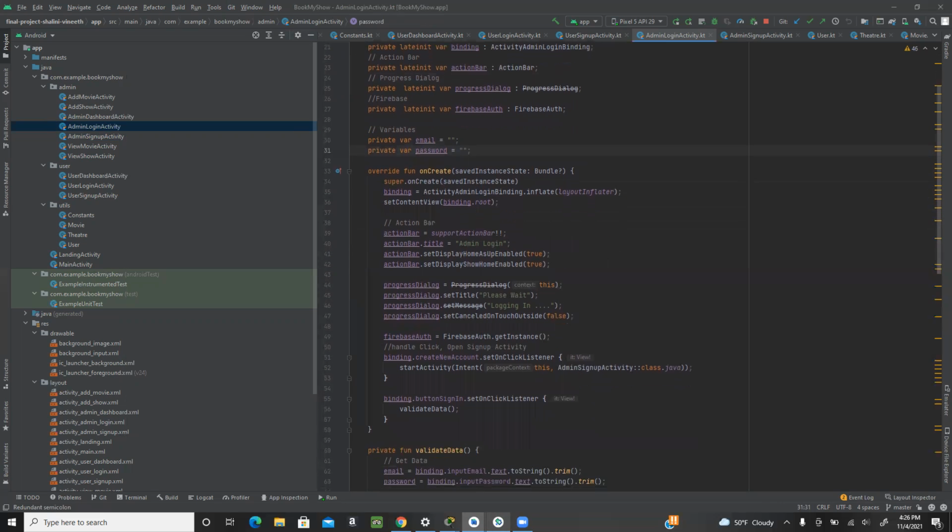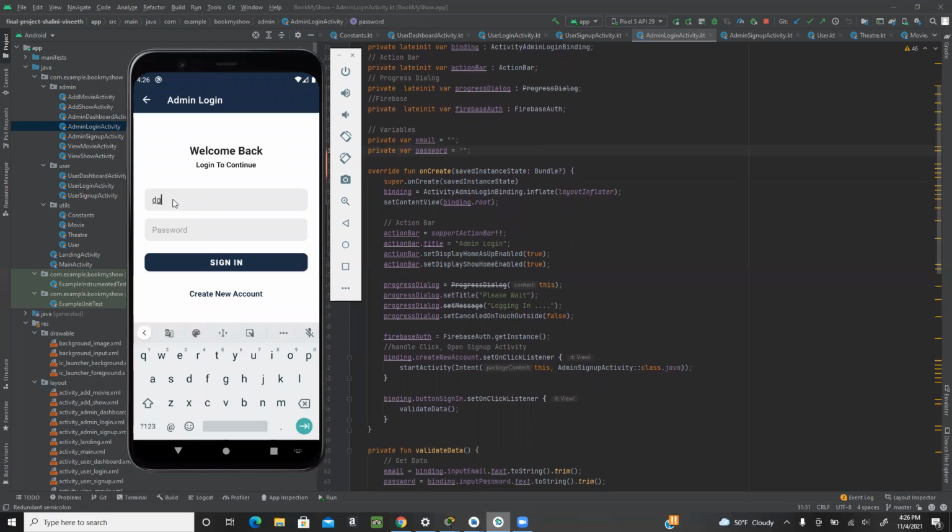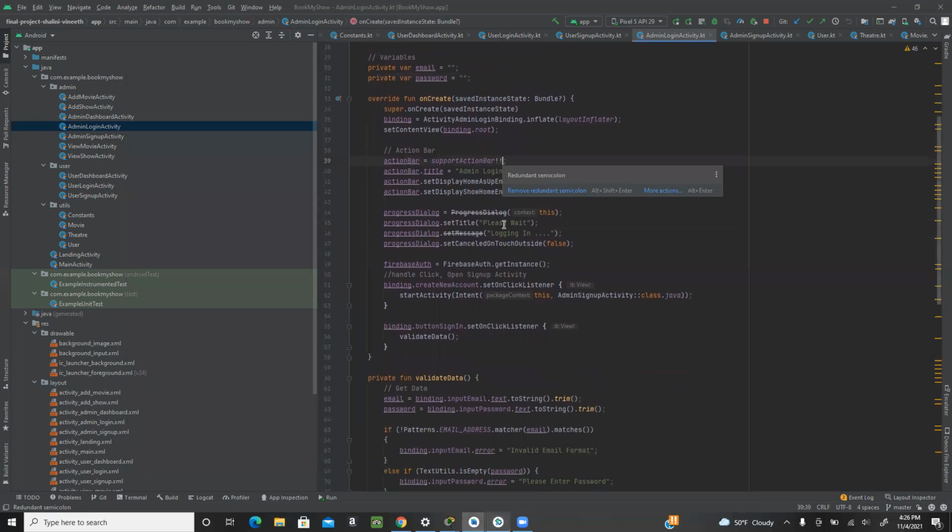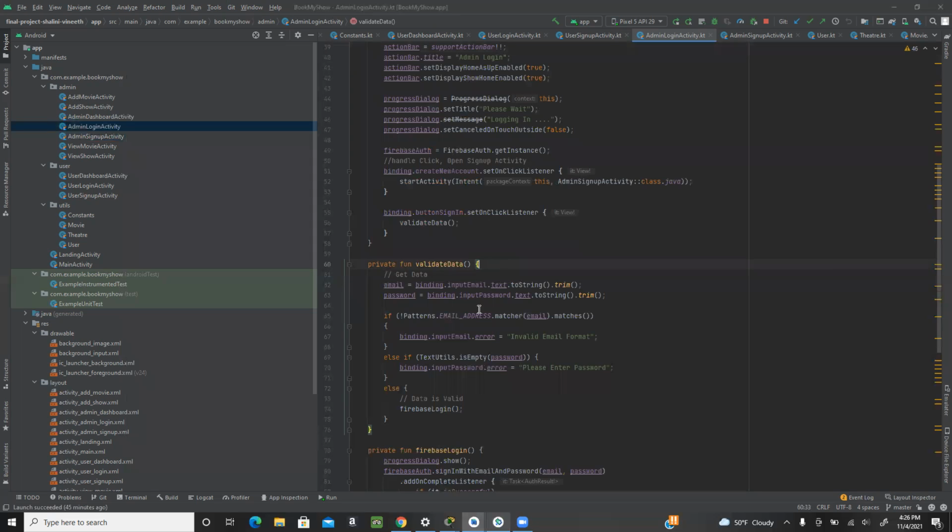After entering email and password, the email should be valid and the password should be non-empty. If we click on sign up, it will validate the data first. From the front end, the email ID we have entered will be converted toString, trimmed and stored in the email, and the password also the same, and it will check whether it is a valid email ID or not. If it is not valid, it will throw an invalid email format.